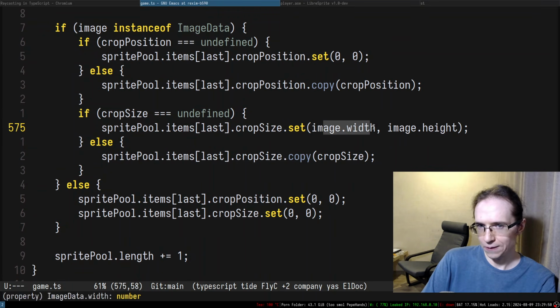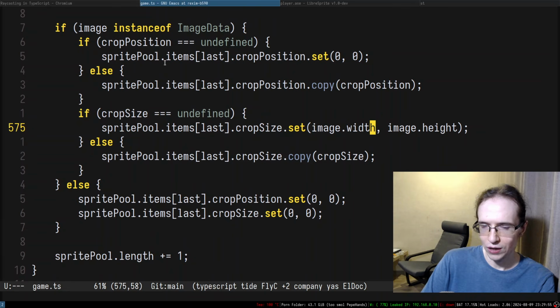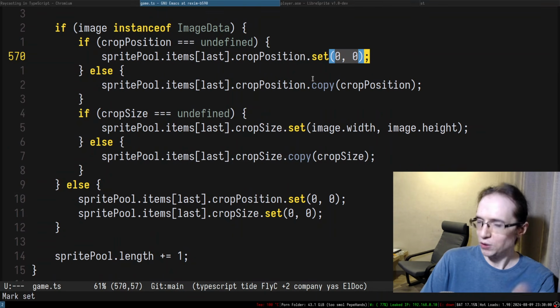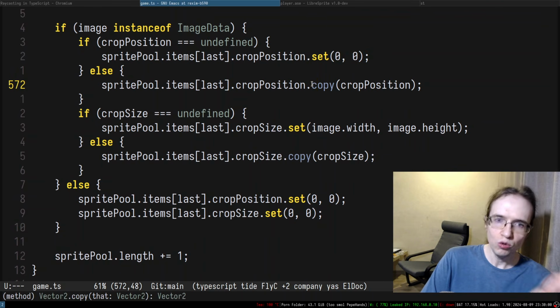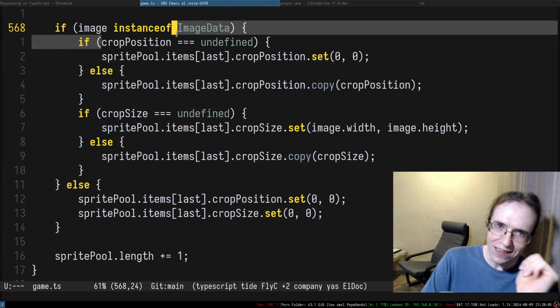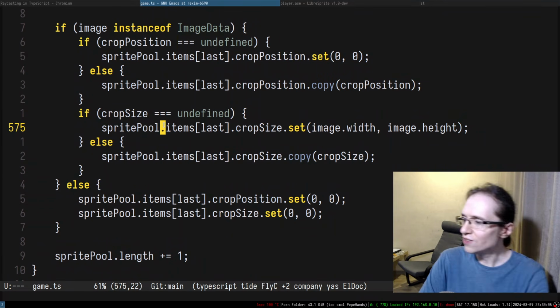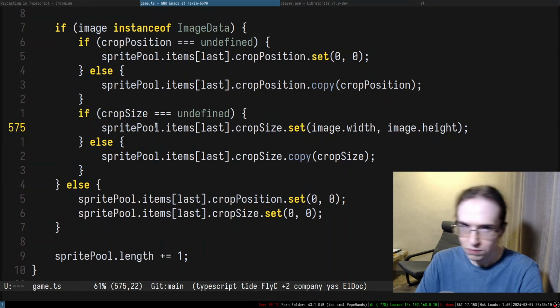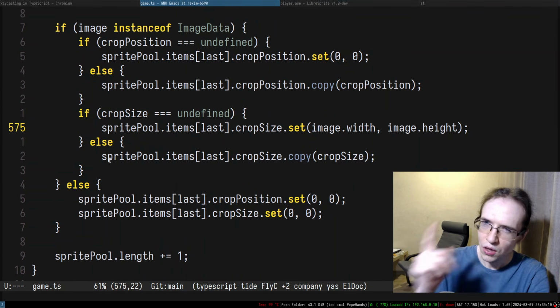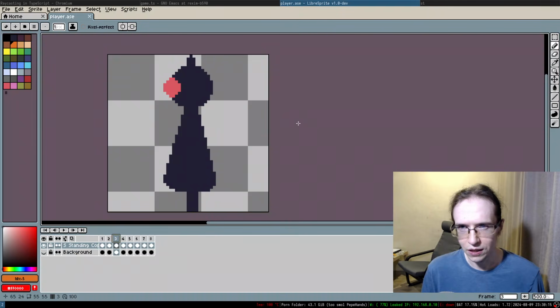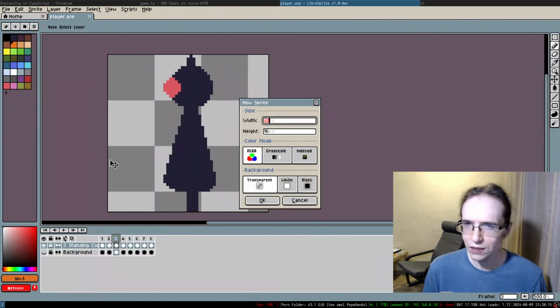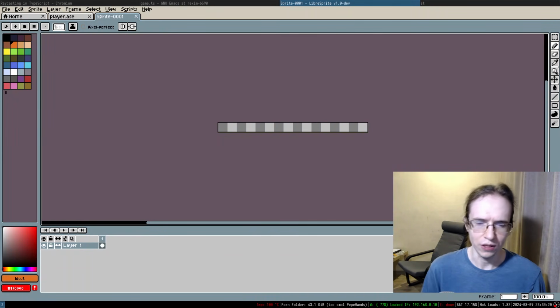Here's an interesting thing. I don't think it is correct to set the crop size to the entirety of the image. It makes sense if the crop position is set to 0, 0. But what if the user of this function set the crop position, but didn't set the crop size? Think about that for a second. I don't even have to start my paint, I can just use this thing.